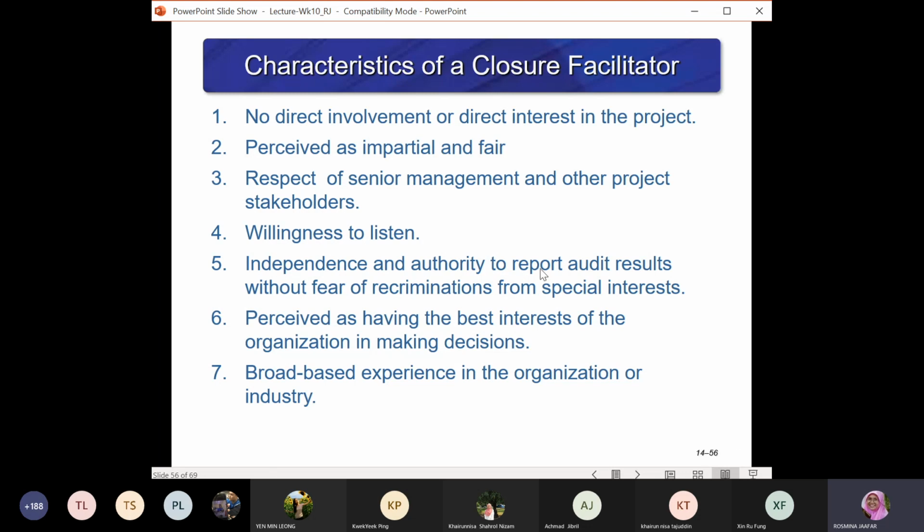Independent or with authority to report audit results. Sometimes you can appoint someone from a body, or a person who is always doing project analysis and retrospective analysis, who has experience. Perceived as someone who has the best interest of the organization in making decisions. So this is like a big boss of an organization, somebody not involved in the project. And also someone who has broad-based experience in the organization or in an industry related to the project, so that the facilitator has some idea of what the project is about and can quickly digest discussions during the retrospective analysis.